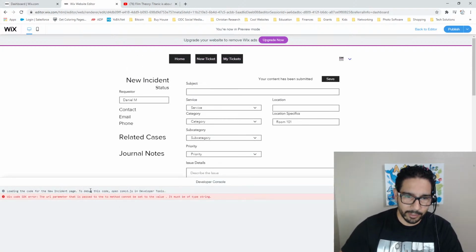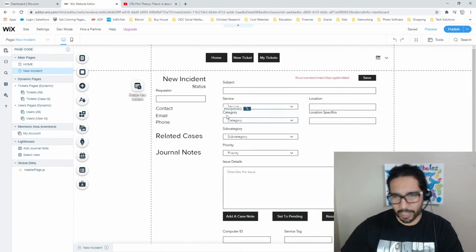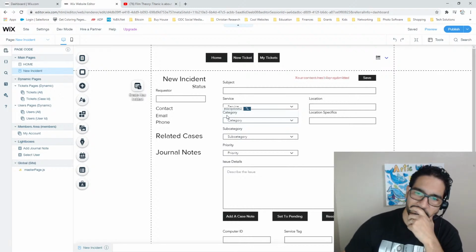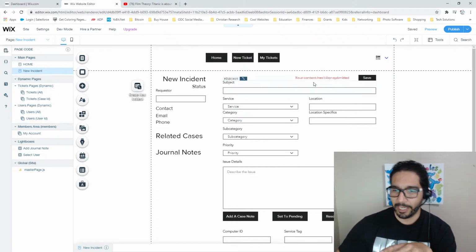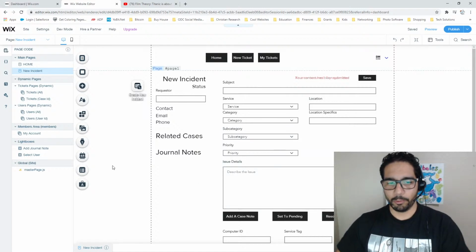What happened? Cannot be set value. It must be of type string. Okay, URL parameter is passed to the method, cannot be set to the value. All right, so this was just an example. Oh, I think we can't even submit data from a preview. But if we go to a live website, it may save it. So I'm pretty sure it will save it.